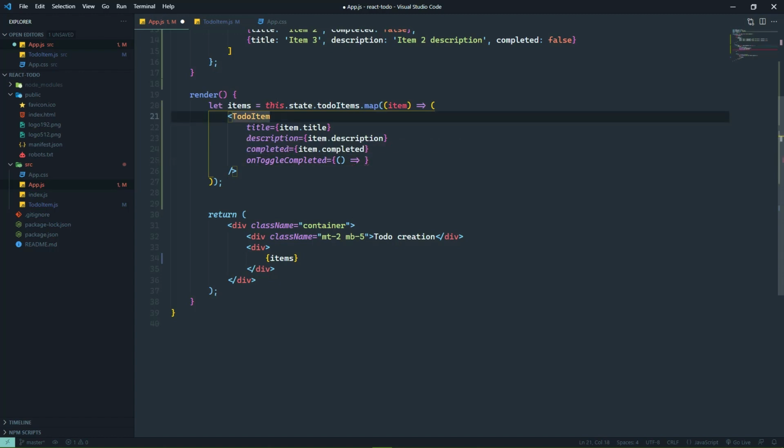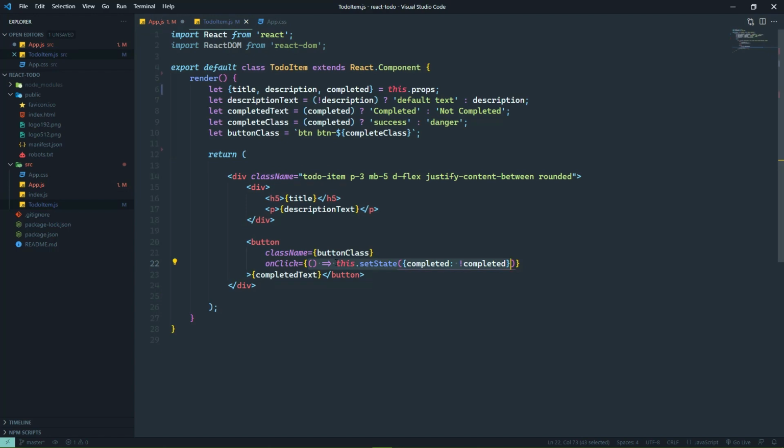So our to-do item is going to have a prop called onToggleCompleted, and we expect that to be a function that's going to do something. We don't know what it's going to do yet. But let's go back to the to-do item, and inside of the onClick event handler, we will call the onToggleCompleted prop. That's all we have to do here. So as far as the to-do item component is concerned, we are done for now.